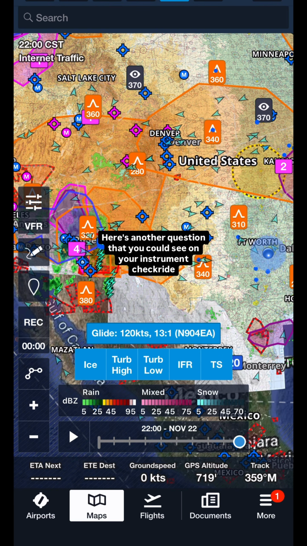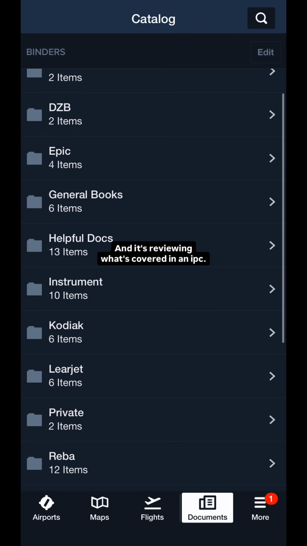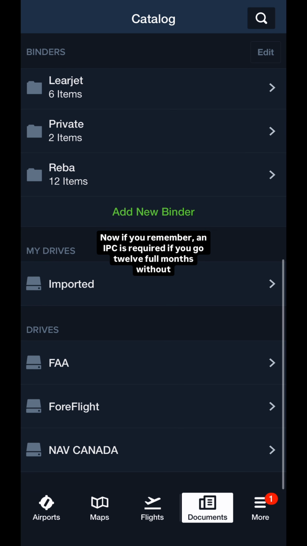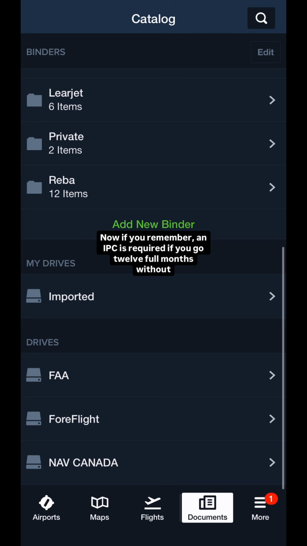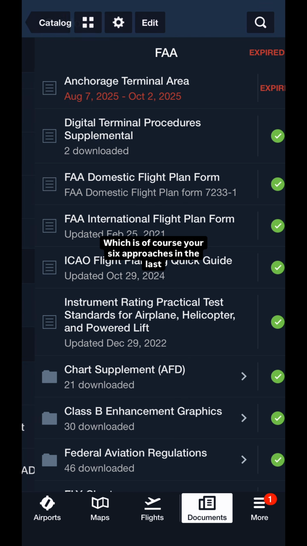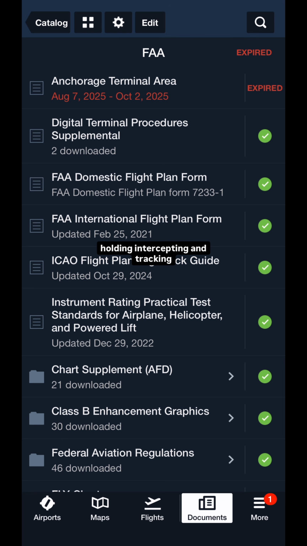Here's another question that you could see on your instrument check ride, and it's reviewing what's covered in an IPC, or Instrument Proficiency Check. Now, if you remember, an IPC is required if you go 12 full months without completing your 6-6-6 HITS, which is, of course, your 6 approaches in the last 6 months, including holding, intercepting, and tracking.